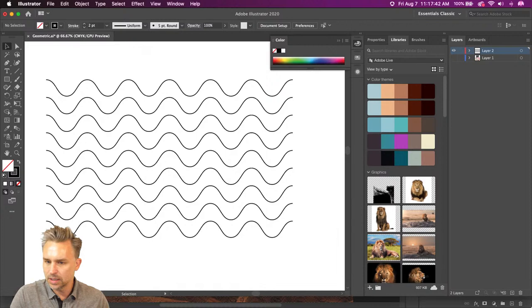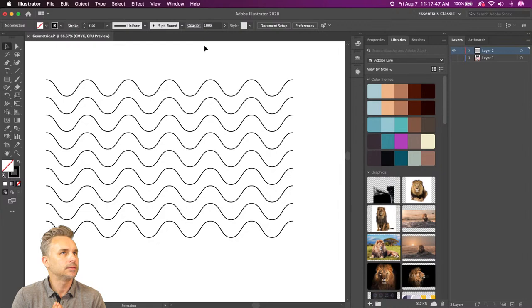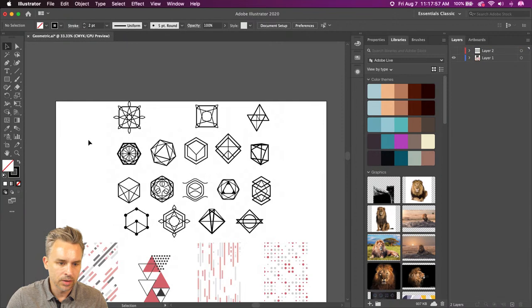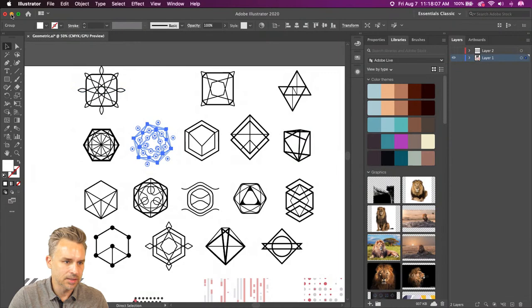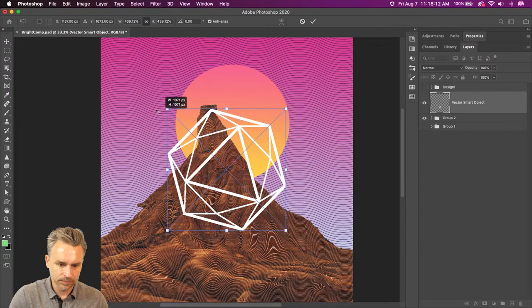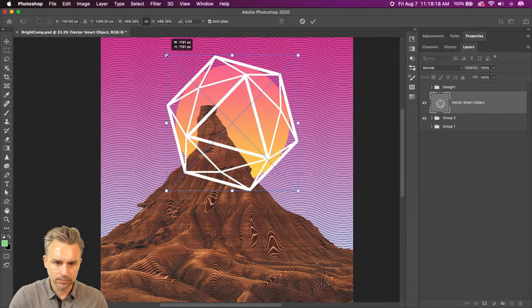Did you know that 86% of Illustrator users also use Photoshop? So there's a lot of crossover between Photoshop and Illustrator. I hope it's okay that I jump in here and grab a fun shape like this one. Let's grab this. Actually, let's change it to white. Let's see what this looks like, taking this and dropping it in here as a smart object, and seeing how this looks.